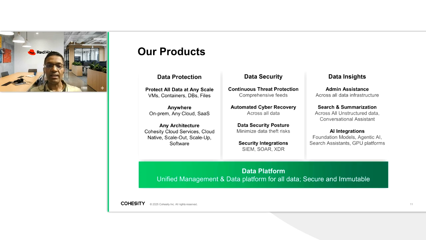When it comes to protection, we are ready and able to protect your data in all forms: VMs, containers, databases, what have you. The data could reside anywhere, could be on-prem, any of the big public clouds, or various SaaS offerings. And we give you a broad array of deployment architectures within the cloud, as scale out, scale up software, and so on and so forth.